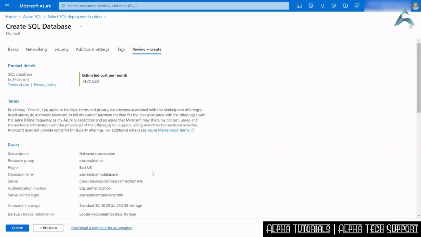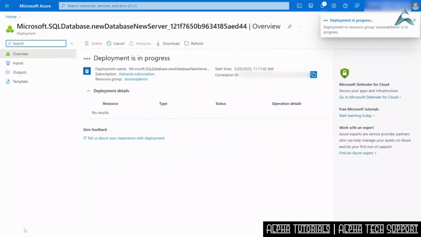You'll see a cost listed, but since this is a standard S0 server instance, it will fall into the free tier, and you shouldn't get charged as long as you delete this server instance within the first year of your account being open. Click the Create button at the bottom of this screen. It should take a few minutes for the new server and the new database to deploy.